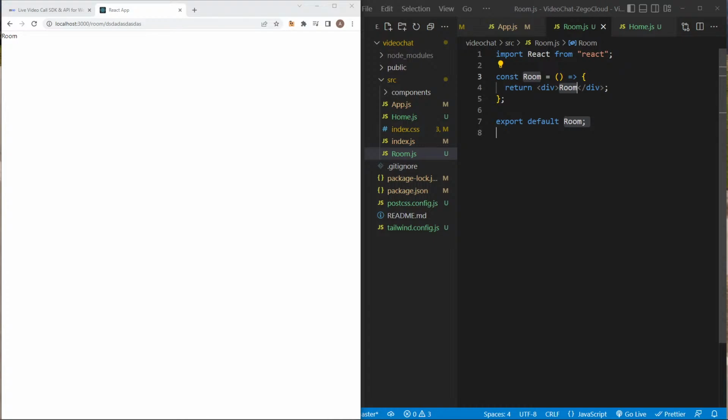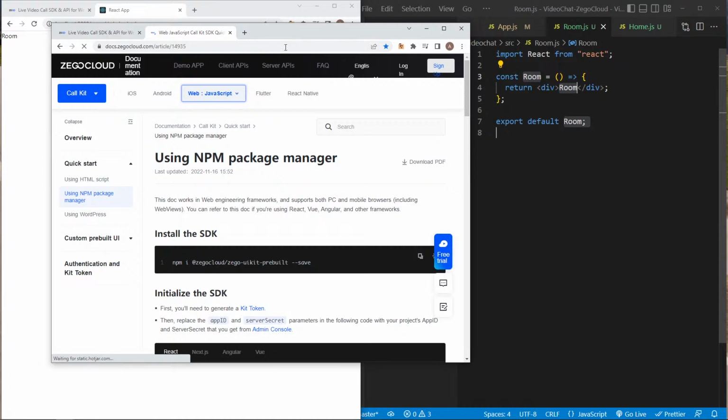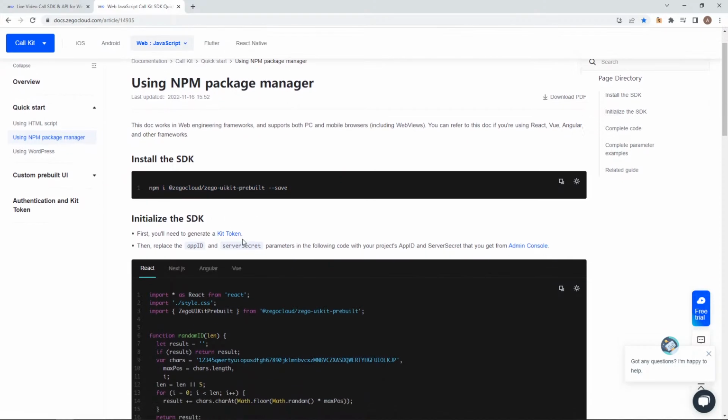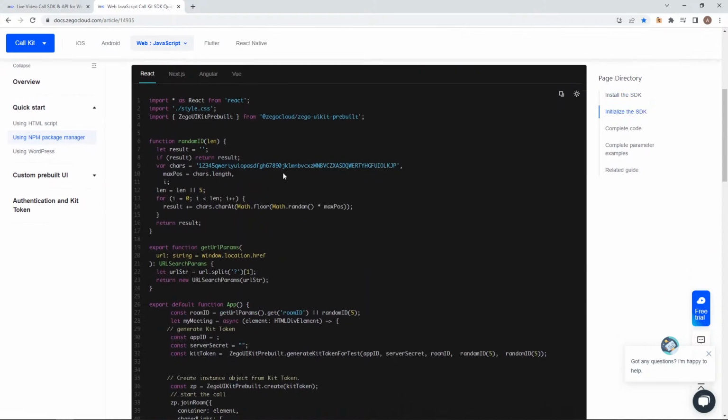So Zego Cloud, nope, not this one. Okay, found it, perfect. So this is their documentation for the video chat API. Okay, so we'll have to install this npm Zego Cloud UI kit. Okay, so this will look amazing out of the box.